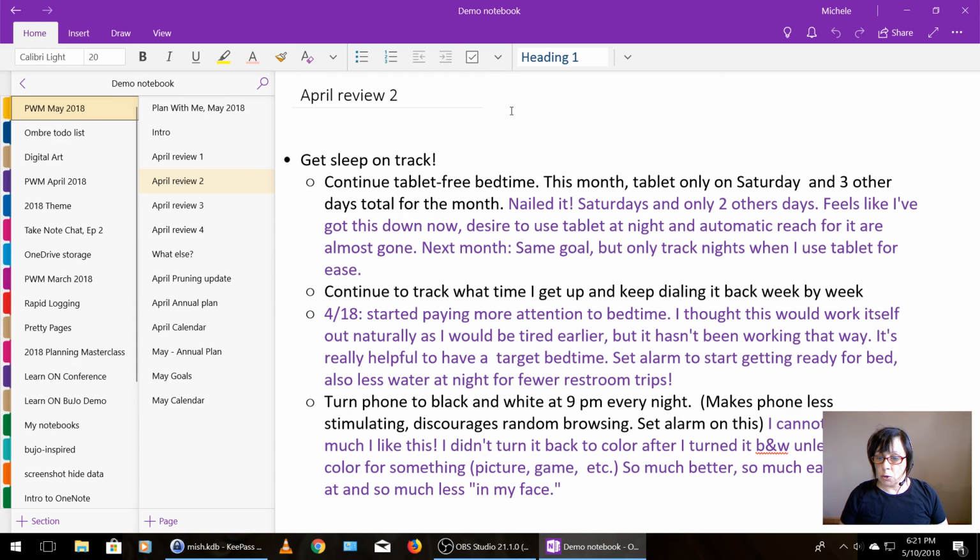So I'm continuing to track what time I get up and I keep dialing it back week by week. Around the middle of the month, I started paying more attention to my bedtime, which I hadn't been doing. When I started to dial back my wake-up time, I assumed that bedtime would naturally take care of itself because I would be tired. But probably like you, I have tons of things I'm really excited about, things I have to do, things I want to do. And so I would tend to stay up too late doing things. So I've started to set a target bedtime that works well with the wake-up time that I'm targeting. I've also started setting an alarm to remind me to start getting ready for bed about an hour before I want to get in bed. So that's been really helpful too.